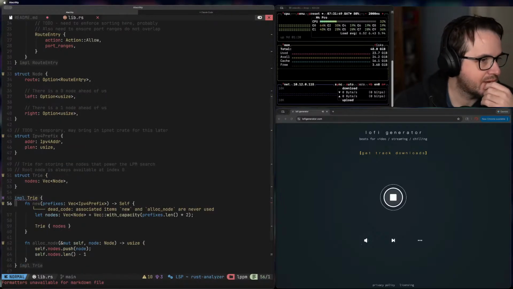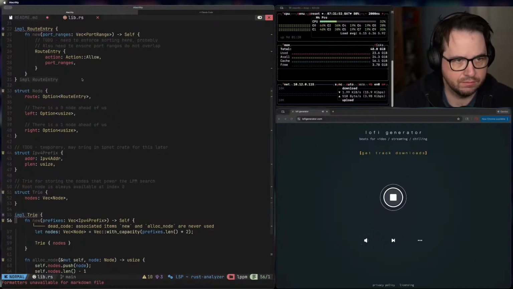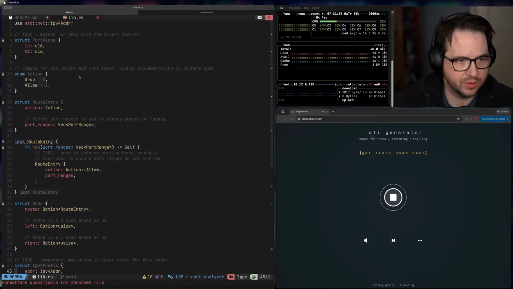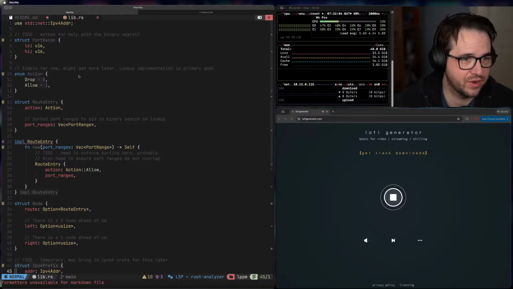Really, all we did last stream is define the types. So we've got, scrolling back up, the port range, which is what we'll store the ranges in. We have an action, which right now is just whether to drop or allow the traffic.